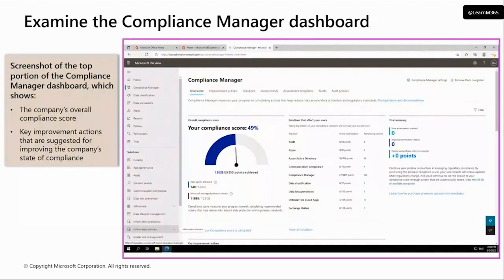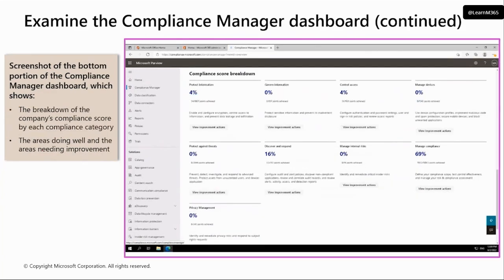This is the screenshot of the Compliance Manager dashboard. This is how it looks, and this is a screenshot of the old portal. Right now we have a new portal that we have navigated, right? So it shows you the company's overall compliance score and key improvement actions that are suggested for improving the company's state of compliance. And you can see the breakdown of your compliance score.